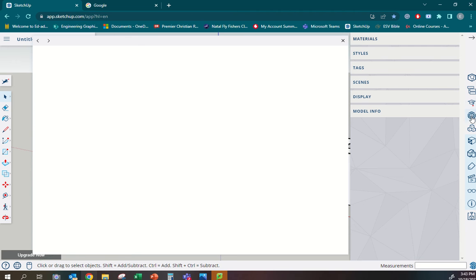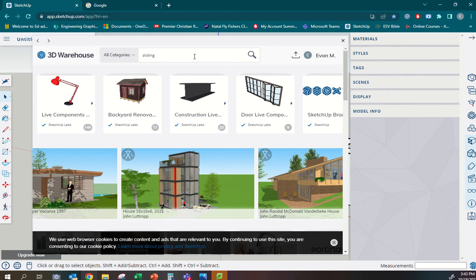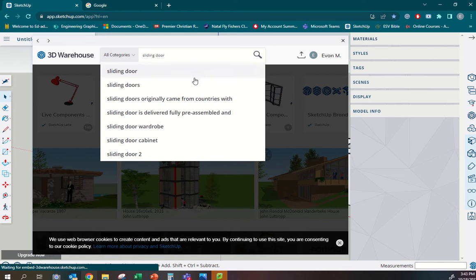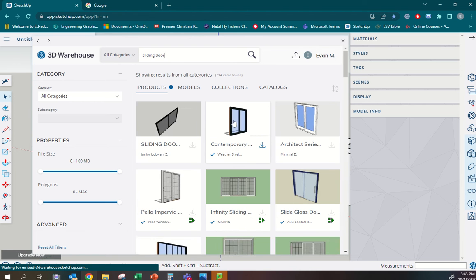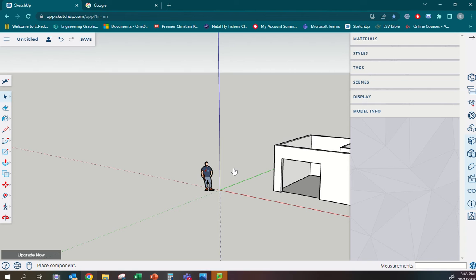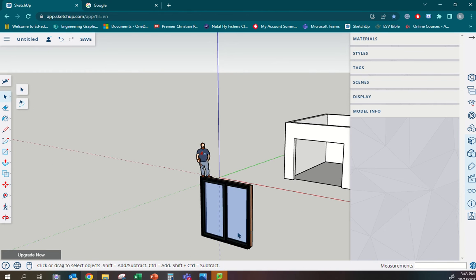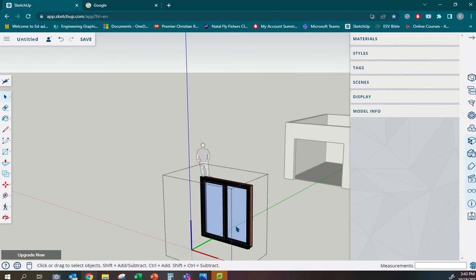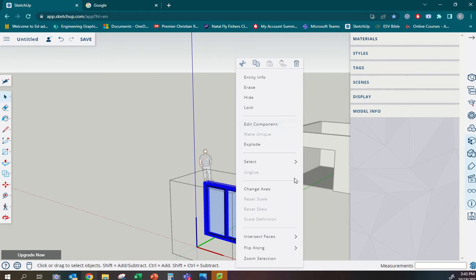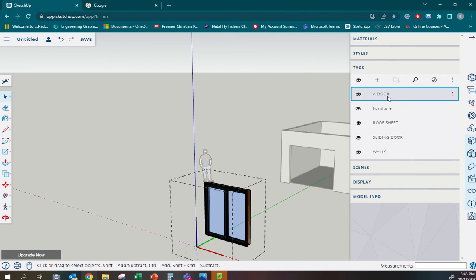Alright, so I seem to have found a sliding door that will work quite nicely, so I'm going to click in sliding door, there it is, and I'm going to use this very basic contemporary one, it says weather shield, so I'm going to download that. Now obviously I don't know the specs of this, I could go in and find all the properties around this, but I'm not going to. Right, now I'm going to double click, triple click on it. It is already a group, but what I want to do is create a tag for it. Okay, there it is there.